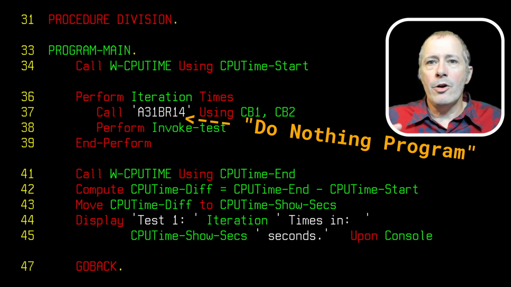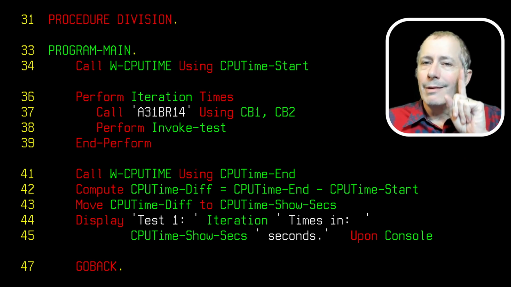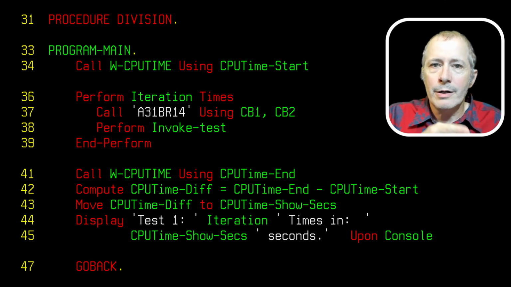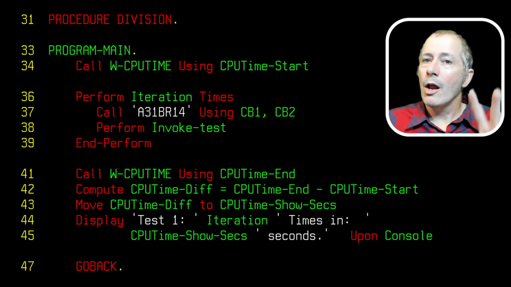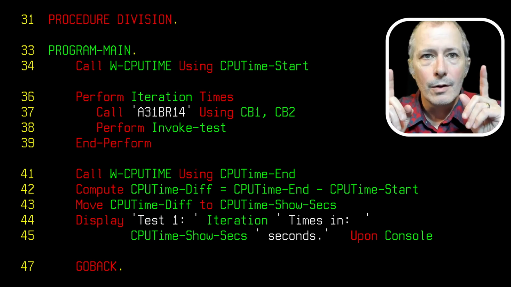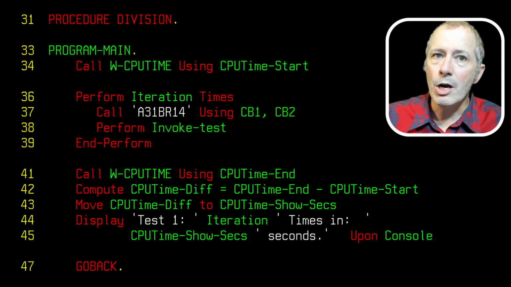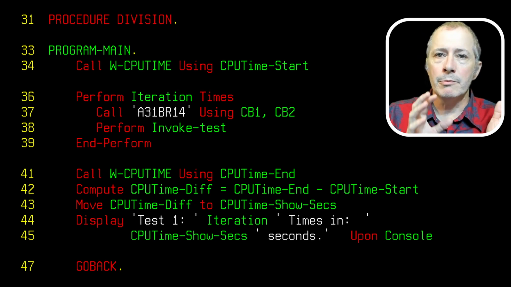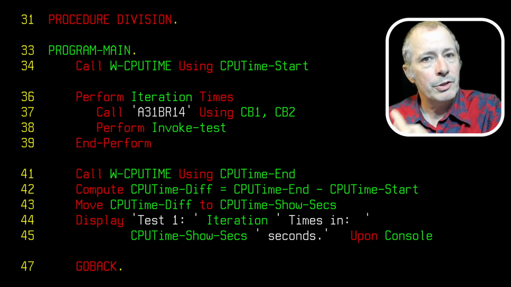So why did this code pass the two data areas to the do nothing program? It tricks the compiler into thinking that the data areas named CB1 and CB2 are being updated. Thus, the compiler cannot hardcode the logic in the paragraph named invoke test. Just be aware that the compiler can optimize your test code too much. You might have to trick the compiler into not doing certain optimizations so that the code you test is functionally the same as the production code.